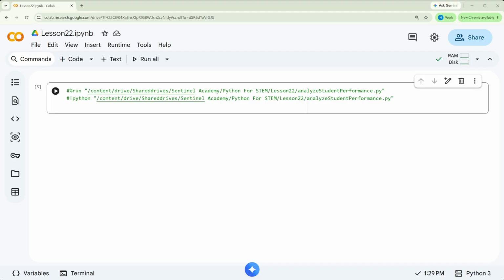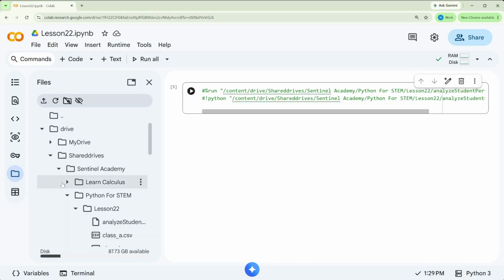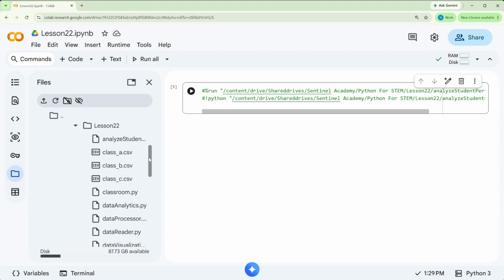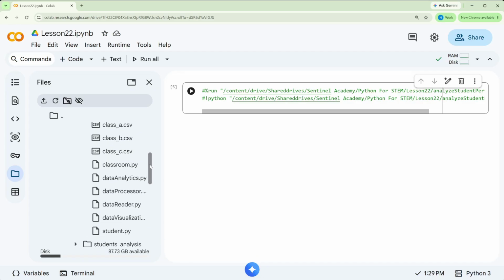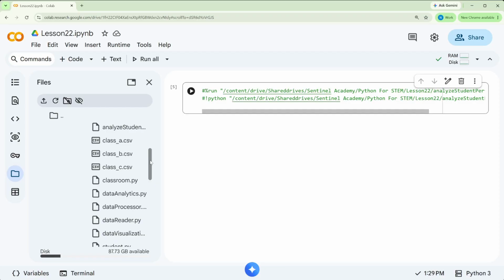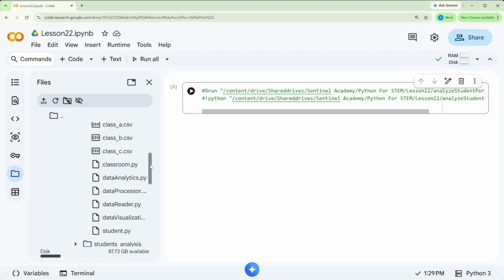So now let me show you how we use the concept of modules and converted our one long program into individual modules. Now you can see I have a folder called lesson 22, and you can see that I have 7 modules and 3 data files. One big program has been converted to 7 modules. They have meaningful names. Just by looking at the names, you will be able to guess what they do.